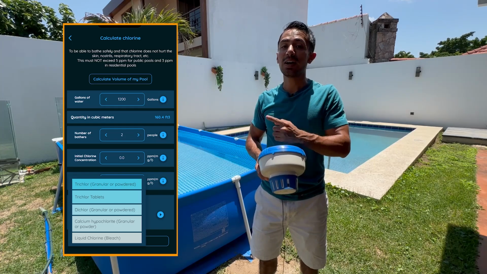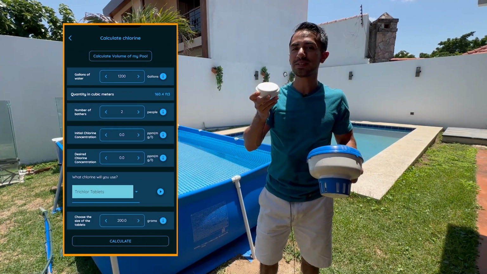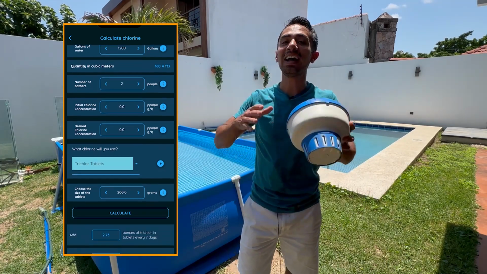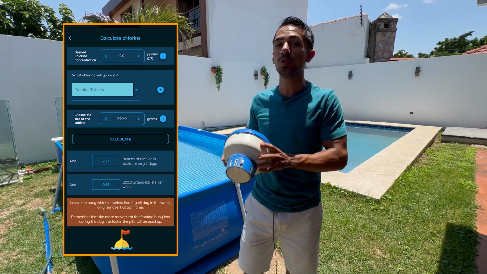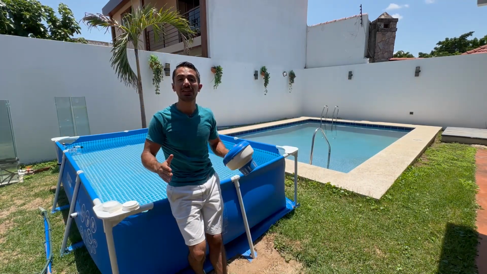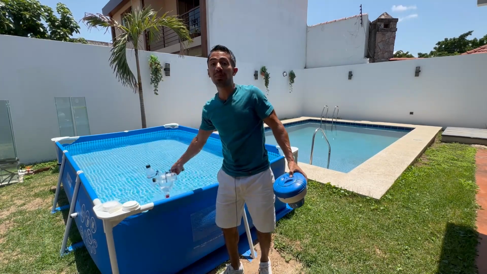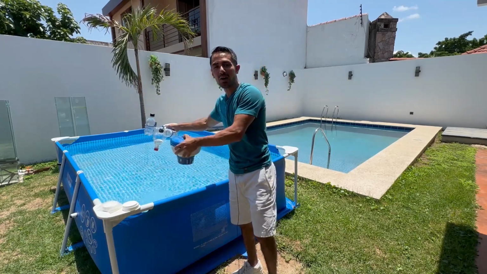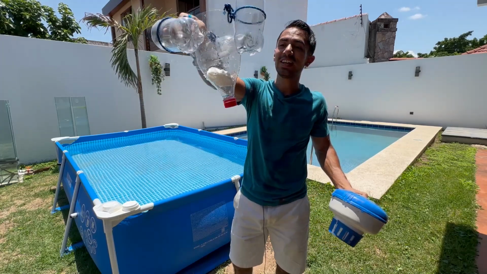So choose the type of chlorine, which is trichlor tabs, choose the size of the trichlor tabs. For example, these are 200 grams. Click in calculate and now you know the exact amount of trichlor tabs you should use in your swimming pool. As you can see, for this one you need less than 1 tablet, which means you have to either crack a tablet with a hammer or, like me this time, that I'm using an old tab that is very small.